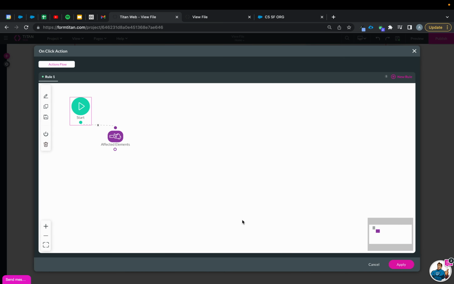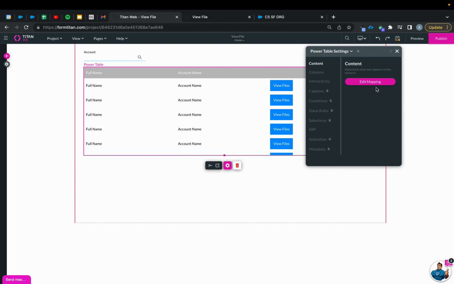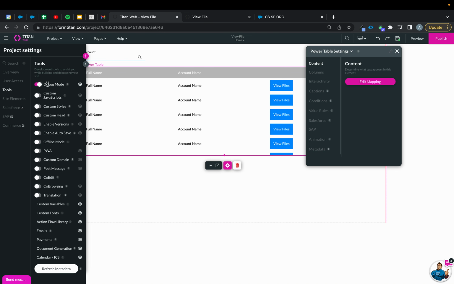That's what I'm doing. And click apply. Now you may be wondering what the hell is going on here. So I will flick on the debug mode, and you should do this. Here it is, switch it on.